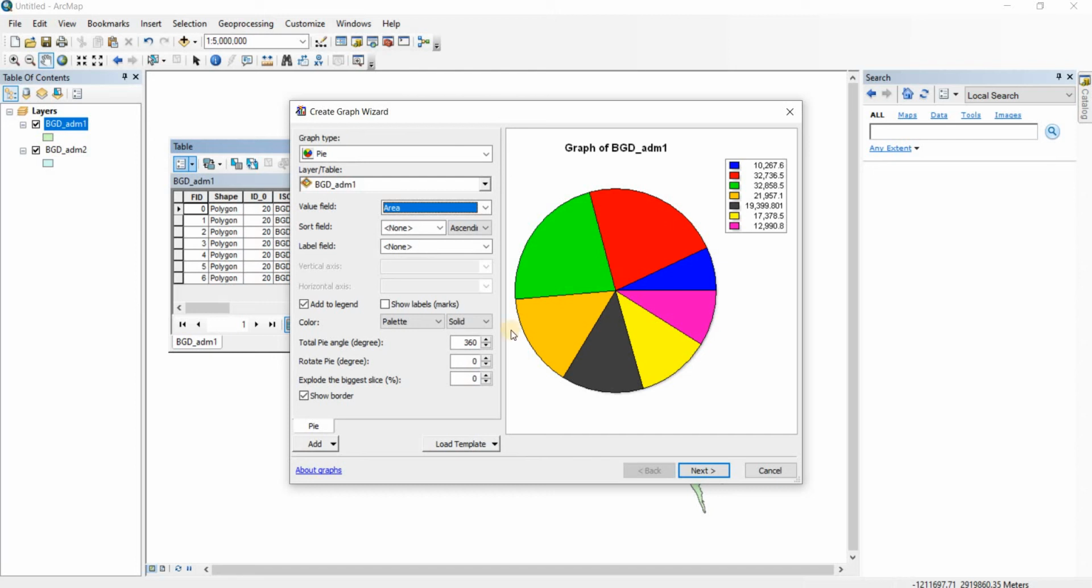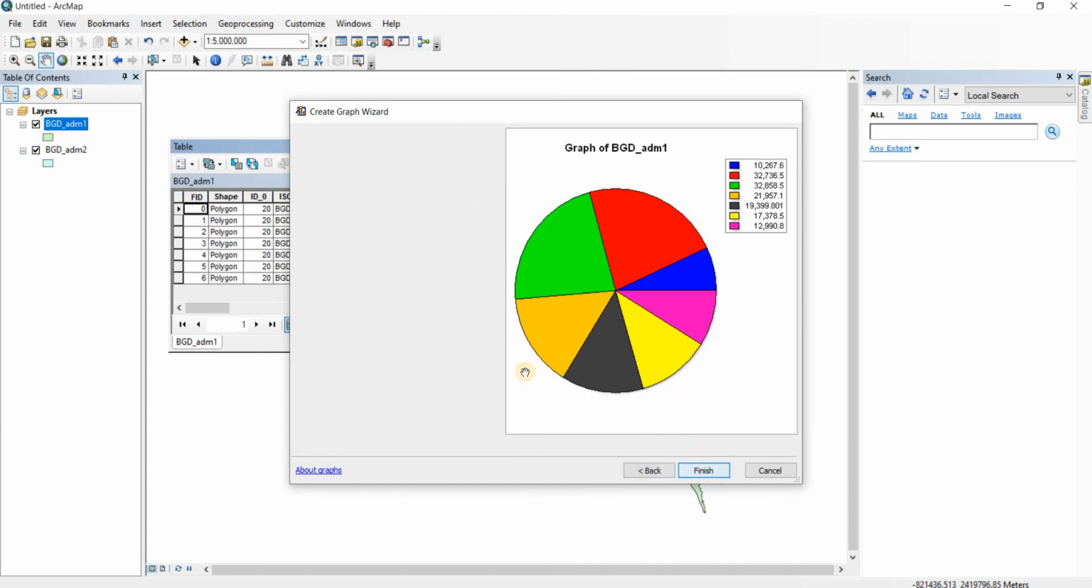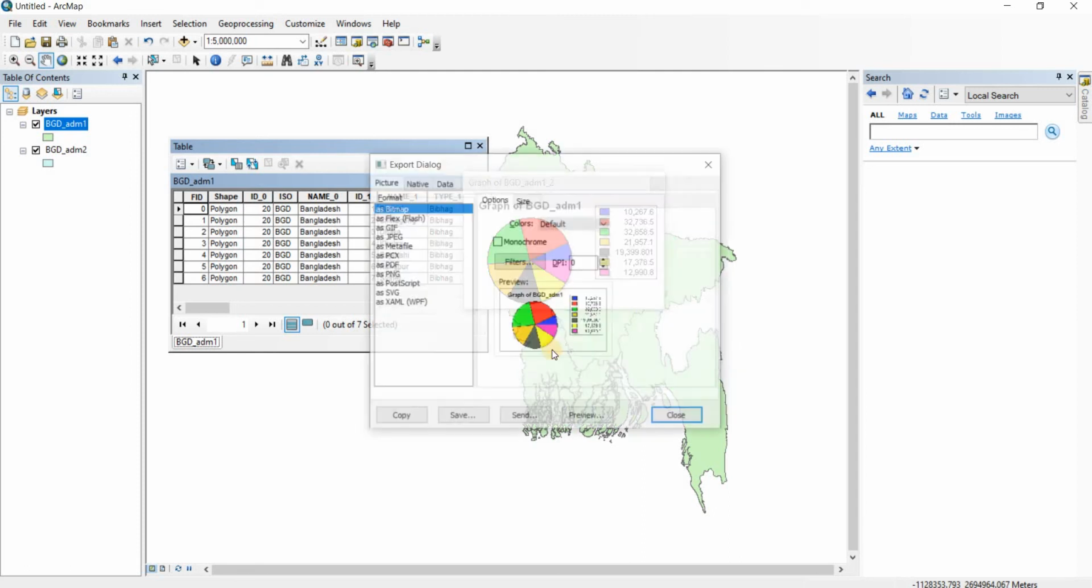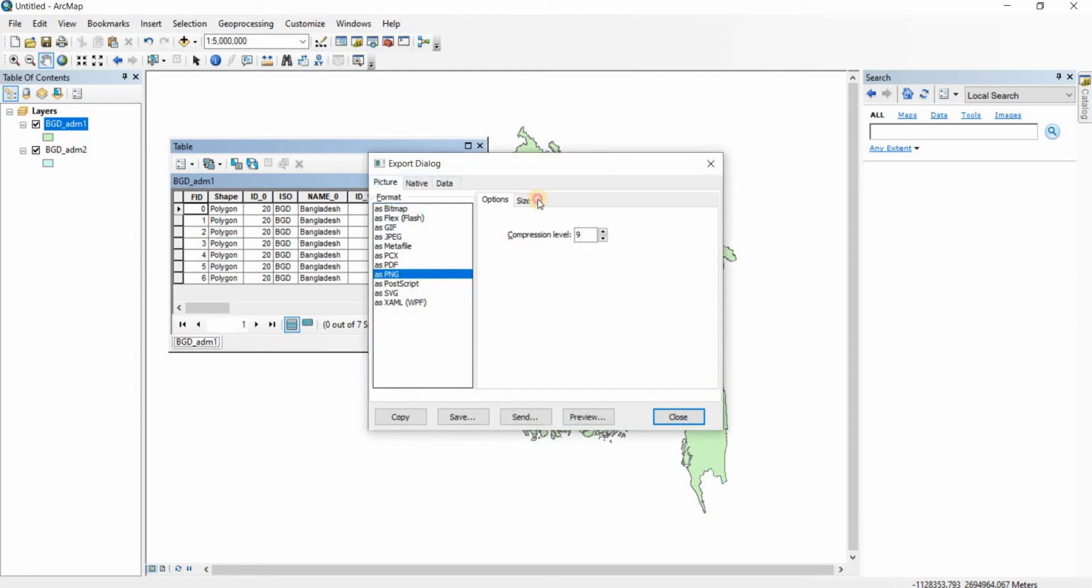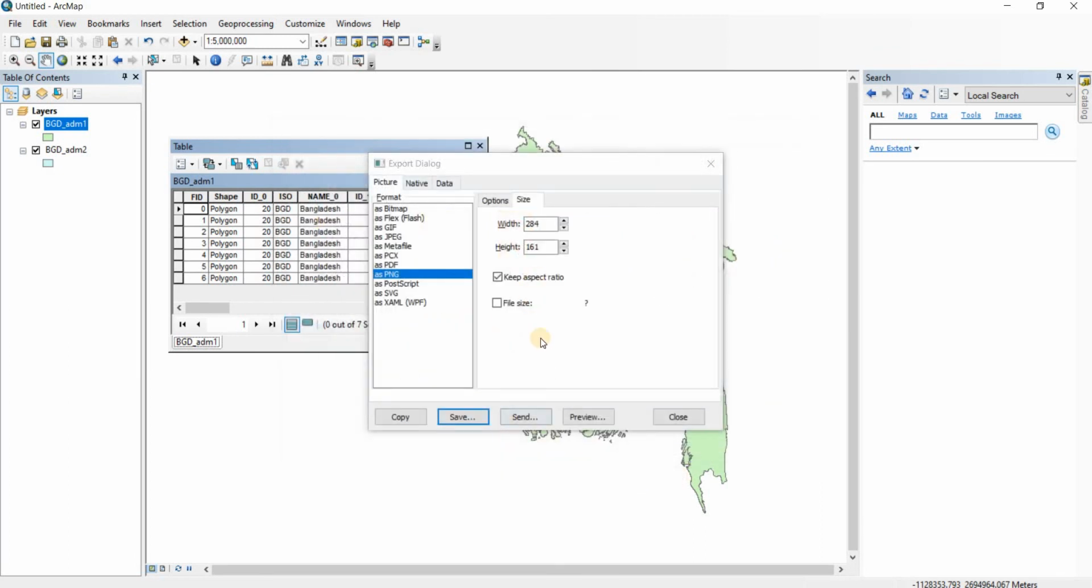Okay, alright, then the other stuff is same as before. Let's go to next, and also same as before. Let's finish it and let's export it again as a PNG file. So PNG size, again you can select your size. Let's call it G2. Okay, and save it. Should have made the pictures a bit bigger.